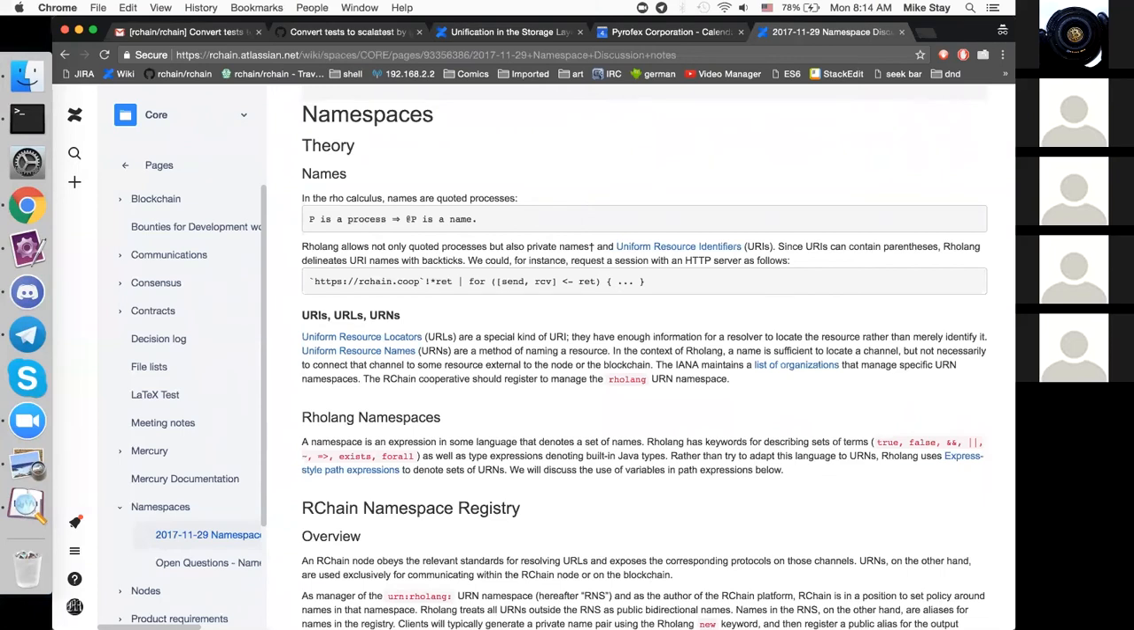So in rho calculus, names are quoted processes. We would like to keep this @p notation or something similar to it. Having to encode a process as a URN in the source code just makes the whole thing unreadable. But we would also like to be able to use URIs as names. So I propose this backtick notation.